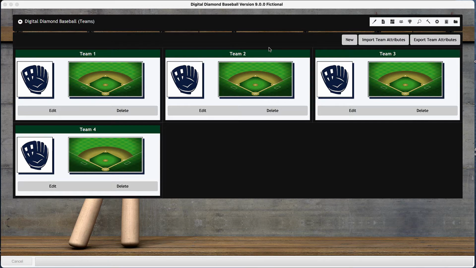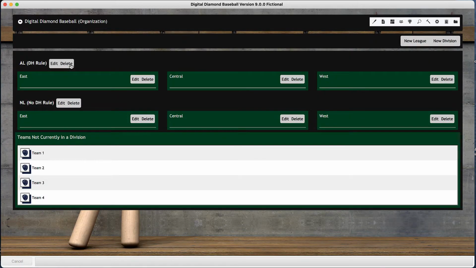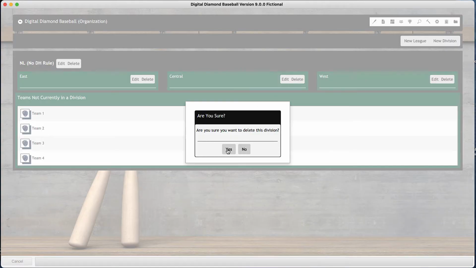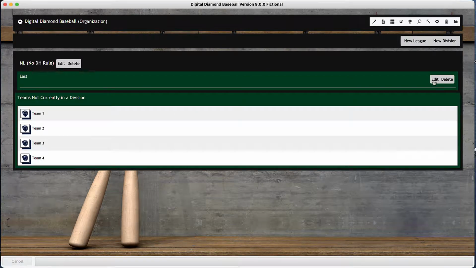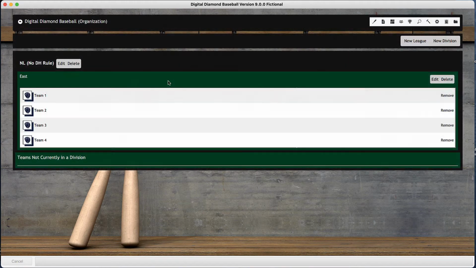Now that we've got our teams created, let's hop on over to the organization and set that up. I only want one league, and I don't like the DH, so let's just use the NL. And I only need one division as well. So one league, one division, and now we can add our teams to that division, and we're all set.